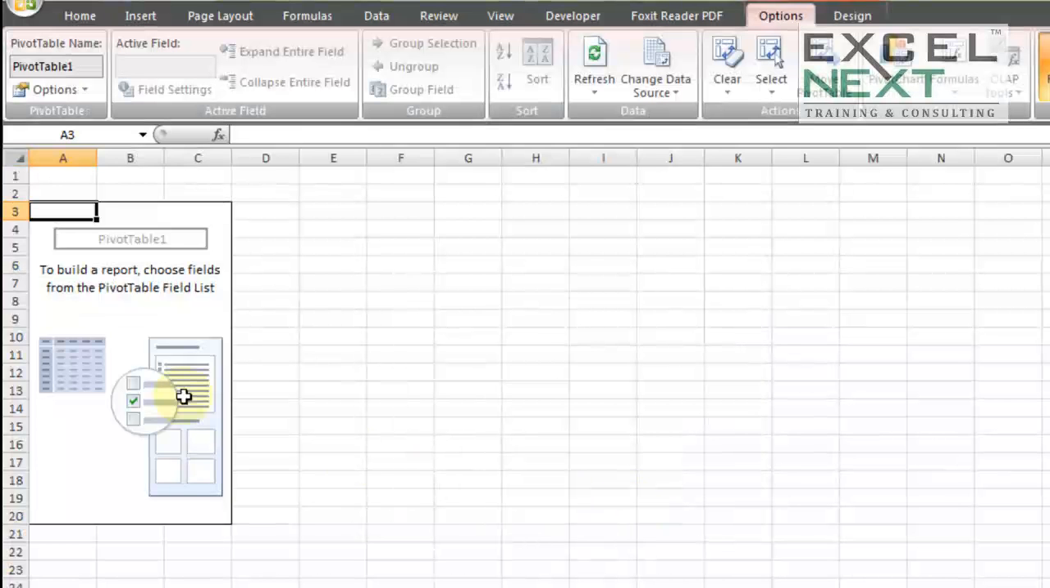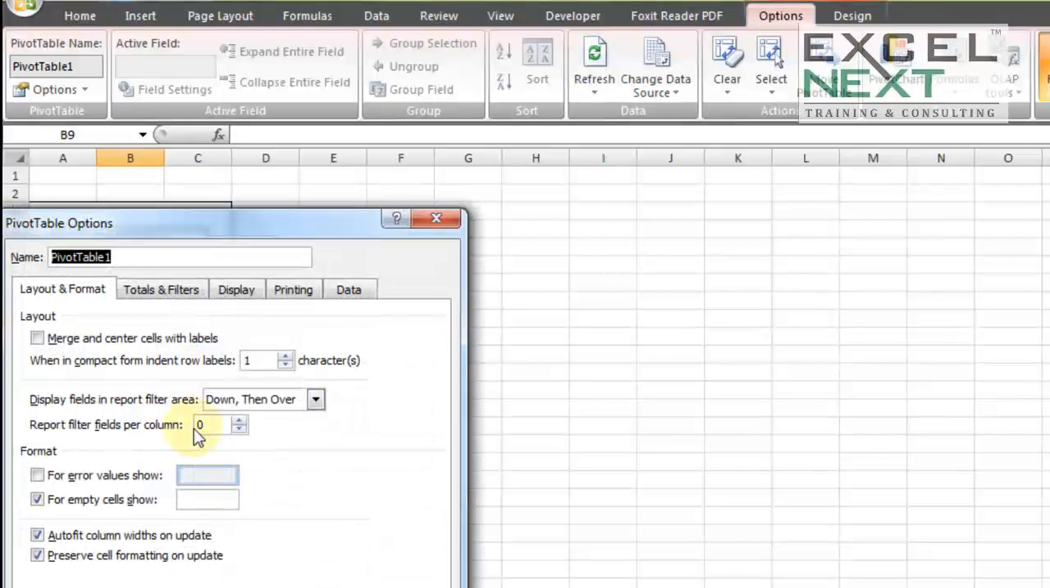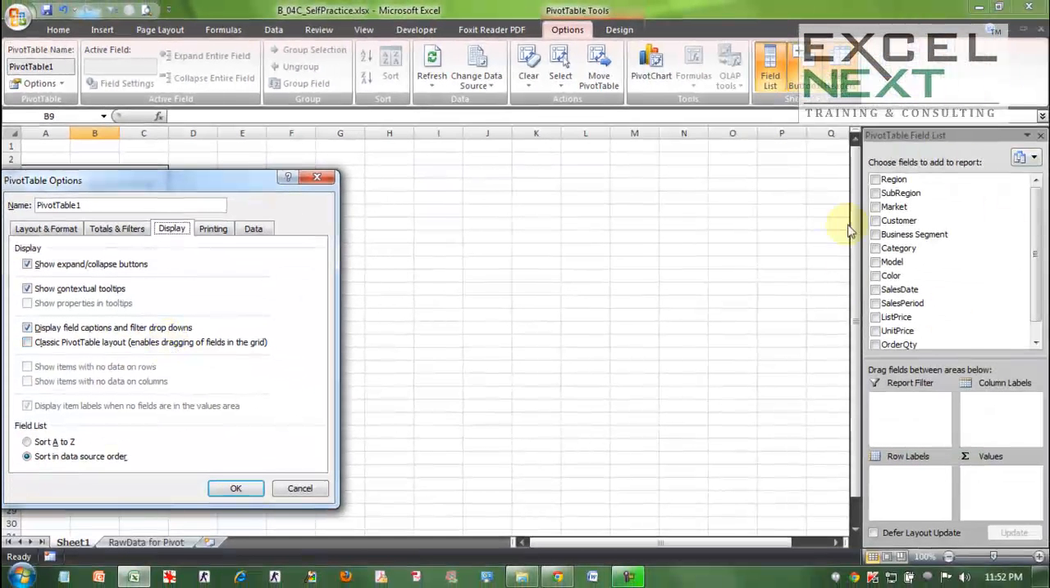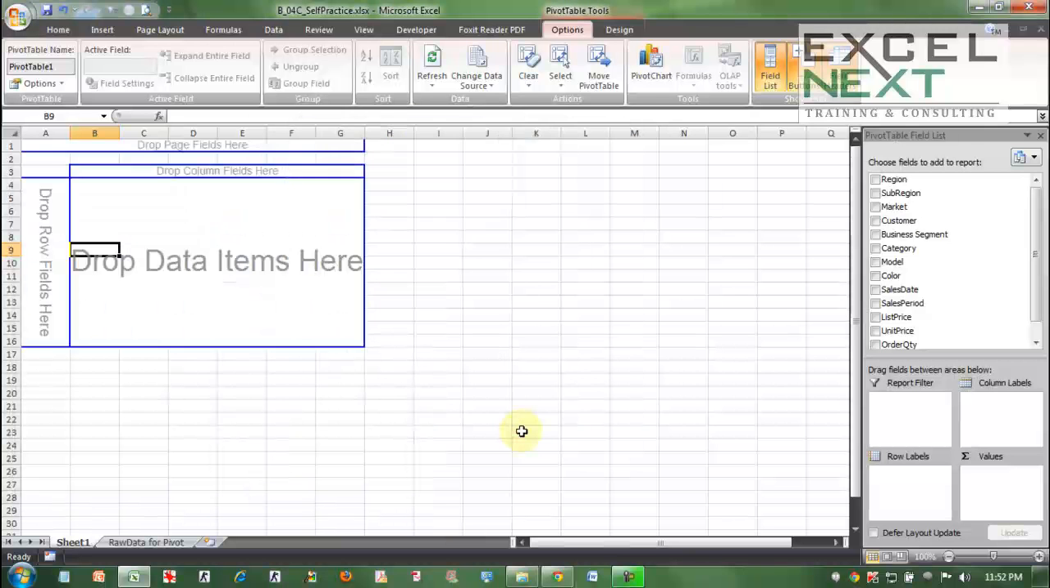Now once this pivot table is created, let me activate one of my favorite settings which actually allows me to be flexible with both the functionalities of Excel 2003 and 2007 with respect to pivot tables. So pivot table options, I go to display, and here lies an option saying classic pivot table layout, which will enable you to drag these fields, the fields which are on my right, to the grid which is present on the left. Let me press OK.